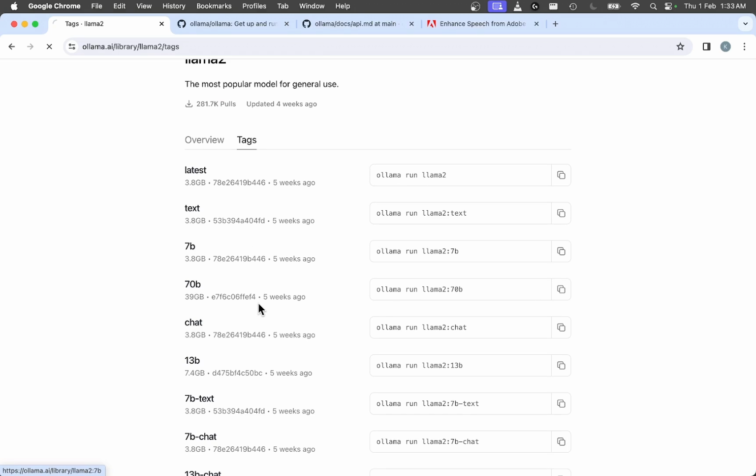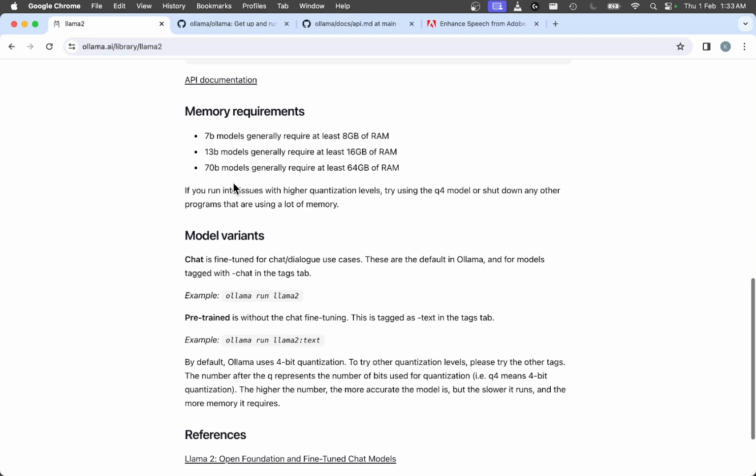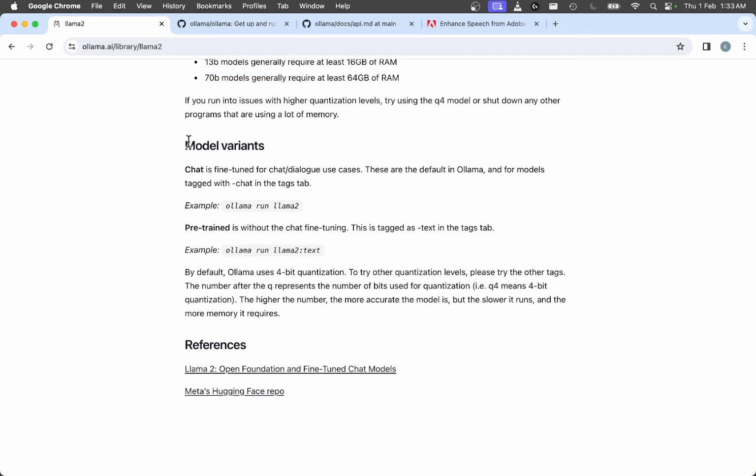If you read the documentation, as they mention here, each model is different, obviously. This Llama 2 model is a large language model. There are so many other large language models, like for example Mistral, which is a more popular model at this moment. They mention that the 7B model requires 8 GB of RAM, and 70B requires 64 GB of RAM. They also mention details about the model variants. They mention that the chat version is basically the fine-tuned version for chat use cases, and the text version: if you use the tag text, you get the model without the chat fine-tuning.